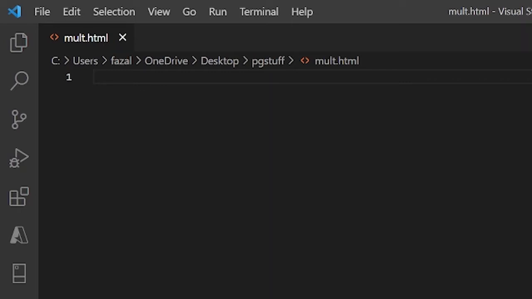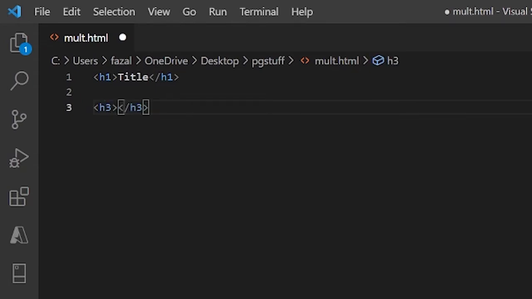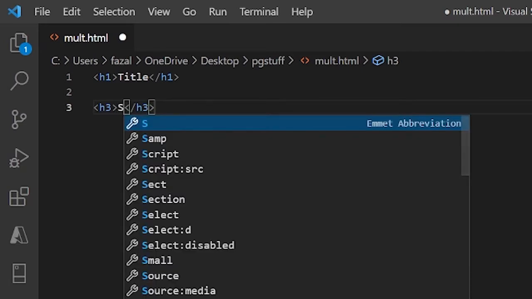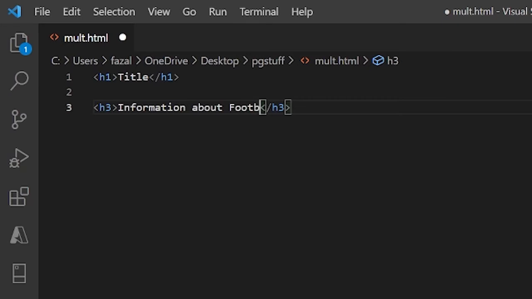So here, I'm going to create an H1 over here. So yeah, I'm just going to create sort of a basic web page and I'll explain. So I'm just going to create an H1, and in here I'll put title, and then over here I'll create an H3, and over here I'll do information about football.